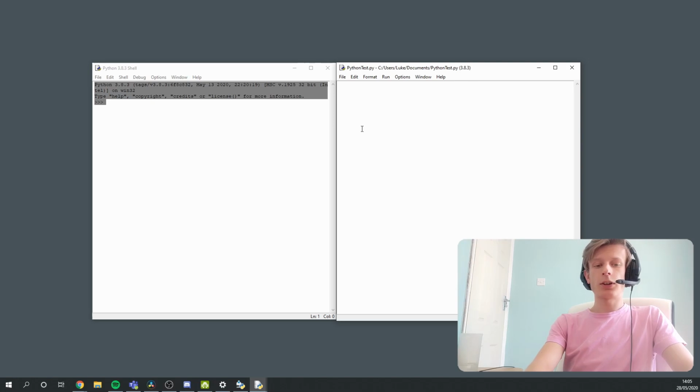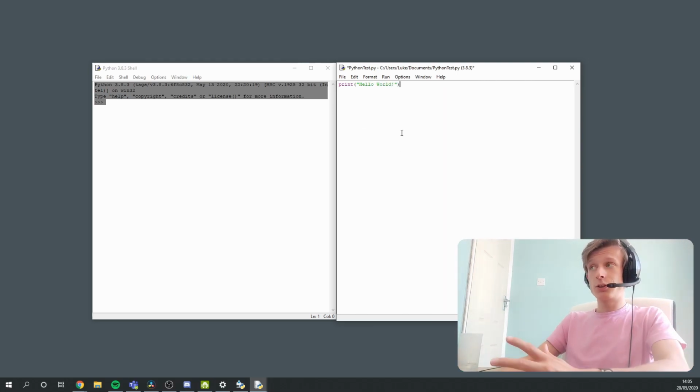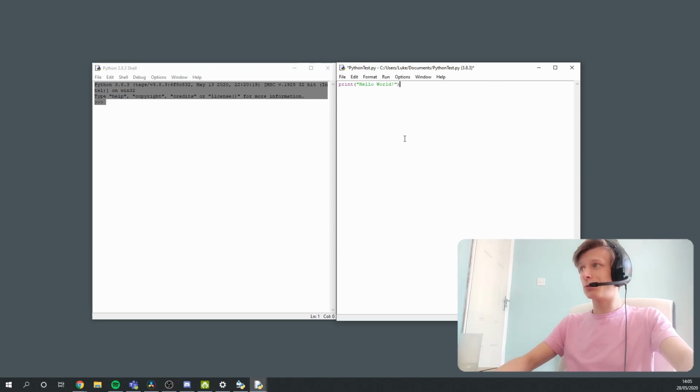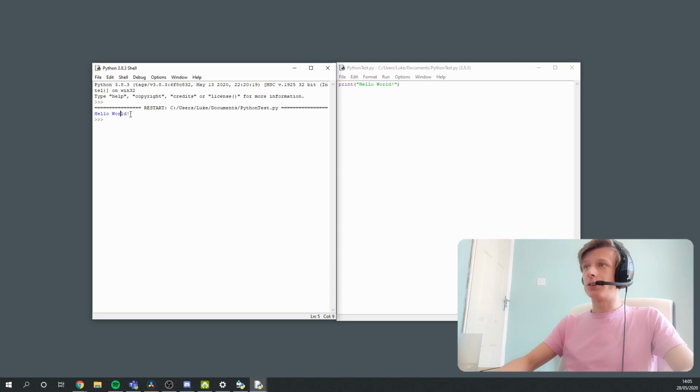And inside this Python test, I'm just going to write print bracket speech marks hello world. Now, if you have never run a program before, when you've typed this, press F5 on your keyboard to run it after you save it. You'll then see hello world is outputted to the shell, which is awesome. So well done, you've just run your first Python program, so good job.